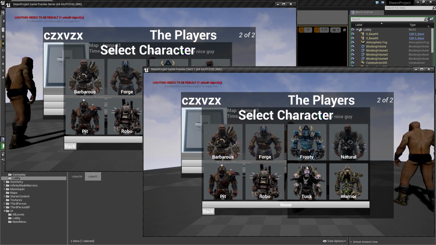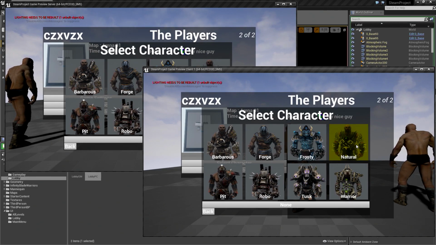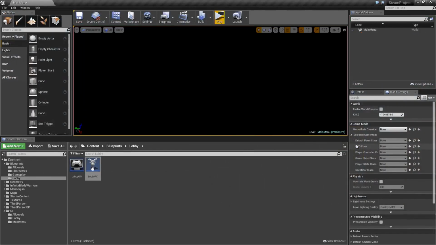Up next, we're going to work on the functionality for what happens when I click on one of these buttons, or click none, or even back, which actually doesn't do anything, so that we can swap out our in-game character with our selected character. So that's what we're going to do next in this video. So let's go ahead and escape.